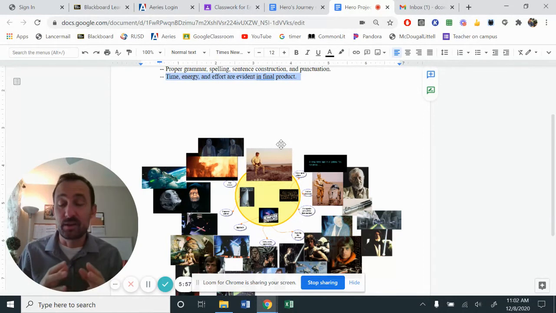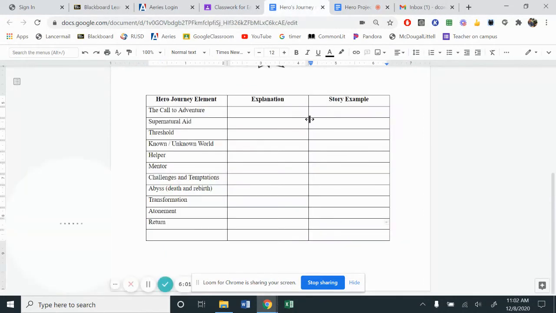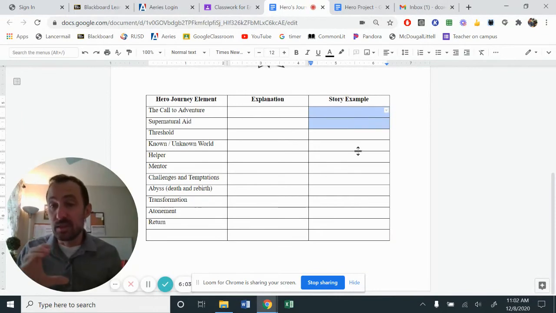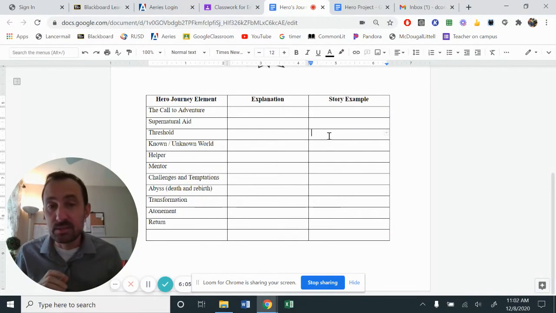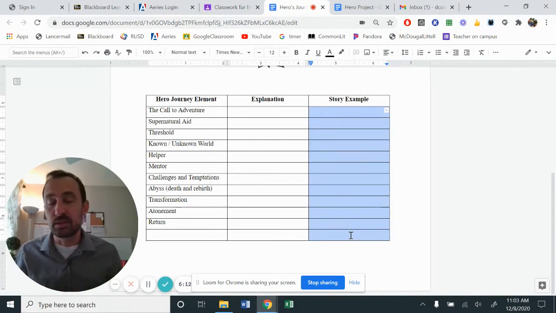And you are the scholar in saying, this is the event for his call to adventure. This is his supernatural aid. This is my hero's crossing the threshold. This is the known world and unknown world. So you are the one who gets to piece that all together and become the scholar and say, yes, this is his hero's journey. And you get to explain that. Okay.